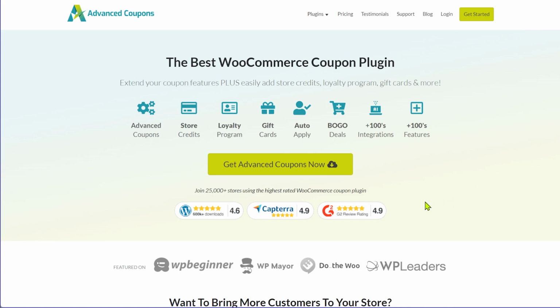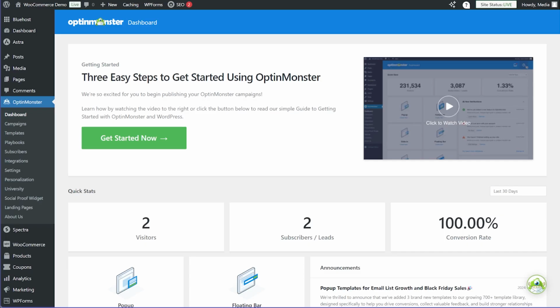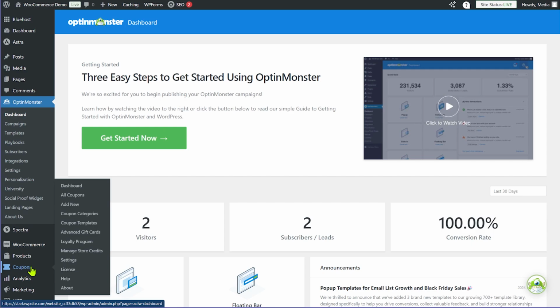The third strategy I'm going to be showing will blow your mind. I'm going to be creating a BOGO, that means a buy one, get one free offer, combining the power of Advanced Coupons and OptinMonster to create an amazing pop-up campaign. As I said, I'll be using Advanced Coupons as well, and I have already installed the plugin on the site. Let me show you how I have created a specific coupon so that we can promote it with OptinMonster. You can see here we now have a coupons menu.